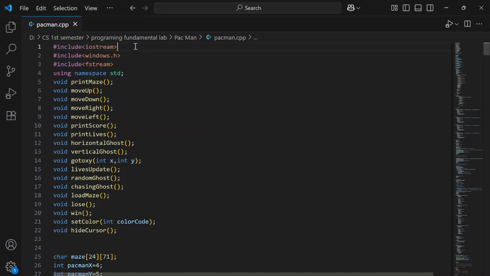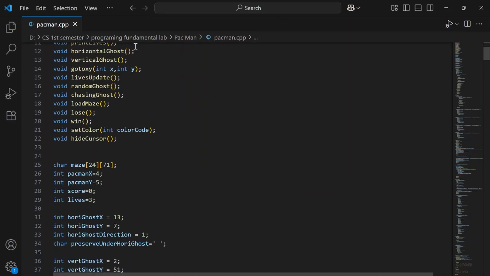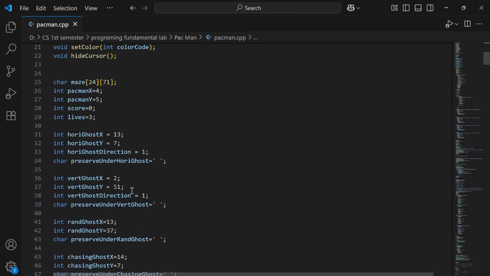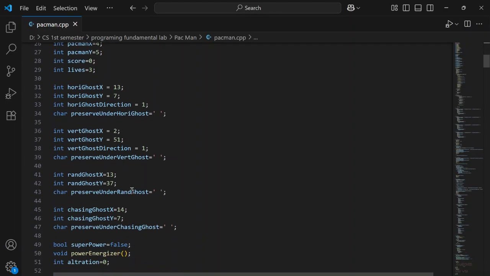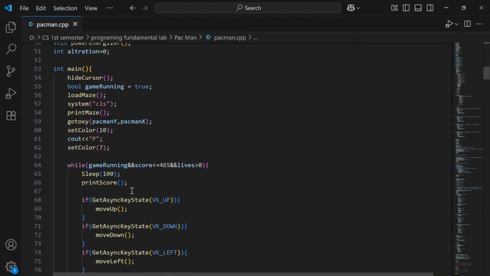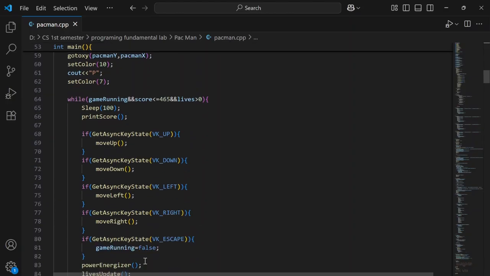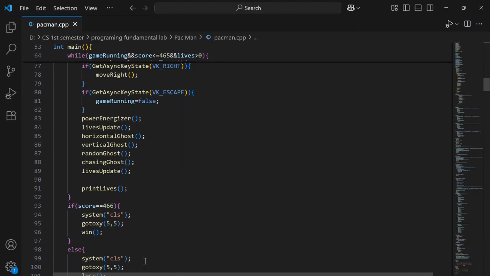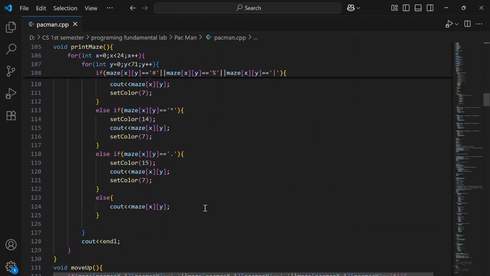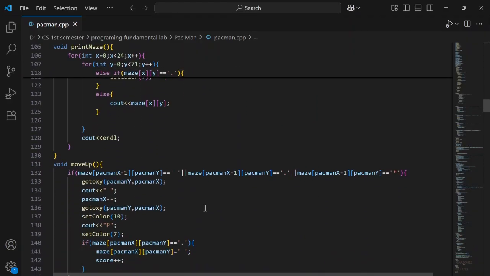Hello everyone. This project is a console-based Pacman game developed entirely in C++ using only the core programming techniques, no external libraries or engine. This game is inspired by the classic Pac-Man game. It includes player movements, horizontal ghost, vertical ghost, random ghost, and a chasing ghost. The system also includes the scoring and the life system.